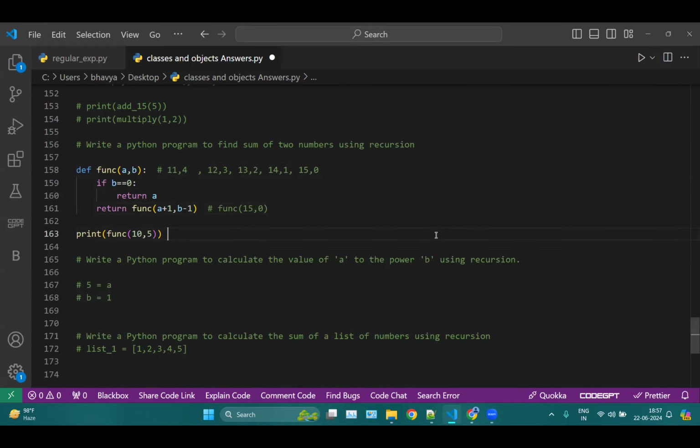Is it clear how this function is running? Yes, teacher. So we just keep on adding plus 1 to the value of a and minus 1 to the value of b. Until b becomes 0, we will keep on adding one. And when b becomes 0, we just return the value of a, which is 15 in this case.